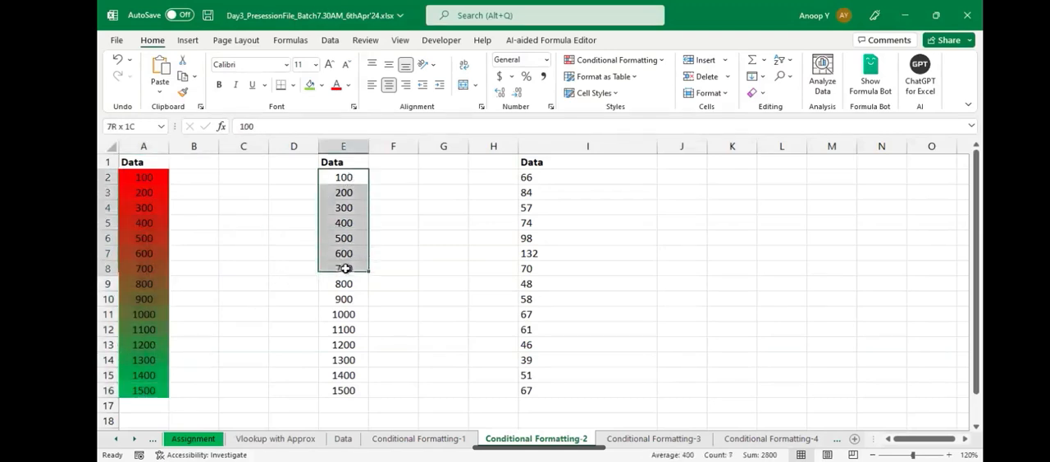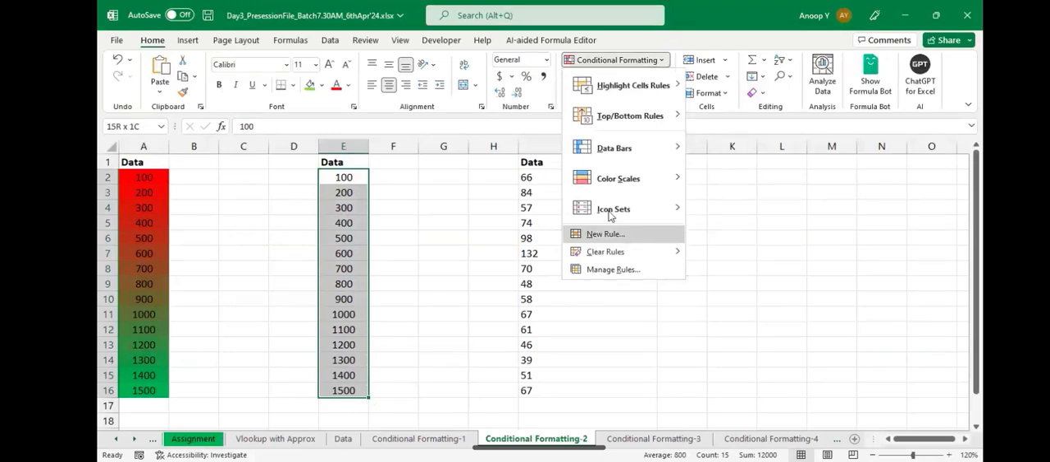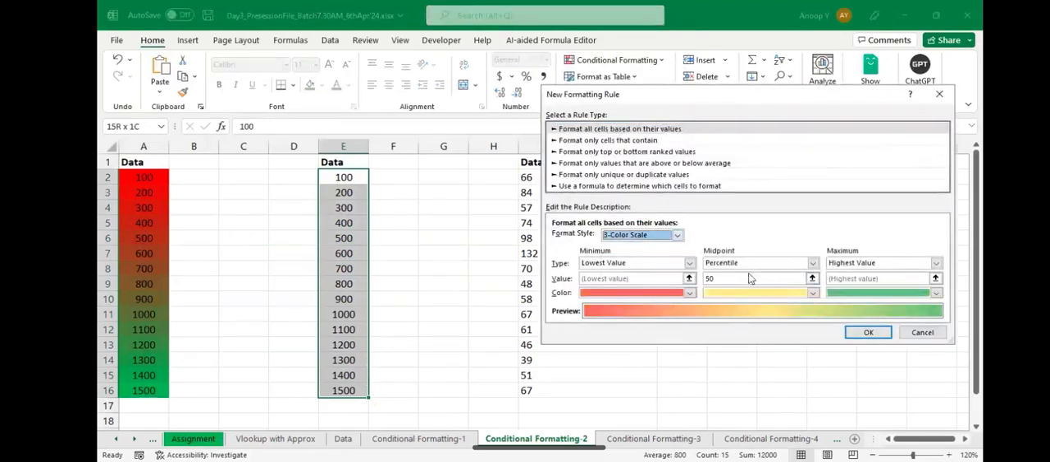If you want the three color scale, I selected this column E data and then here click on this new rule and select the 3-color scale. In this, you will get this midpoint. I am selecting the number because my data is in number. Now if I say it should move from red to green, it is asking for the midpoint. Suppose for the midpoint I'm giving 500. So it will start from red, red to yellow, yellow to green. So it will divert your color from the midpoint.